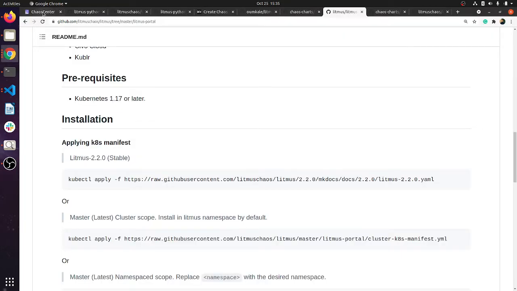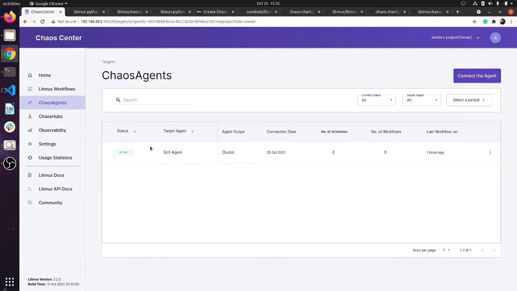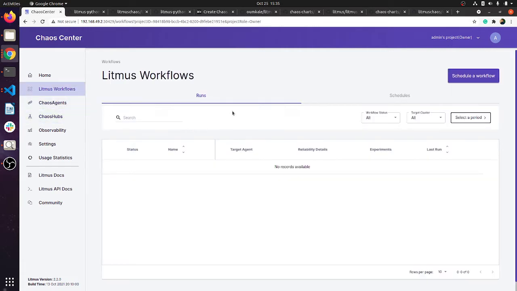So let's get to our Chaos Center. The agent is also connected. Perfect. So one more thing here: at this step we are done with our Chaos Center setup. We are done with our workflow.